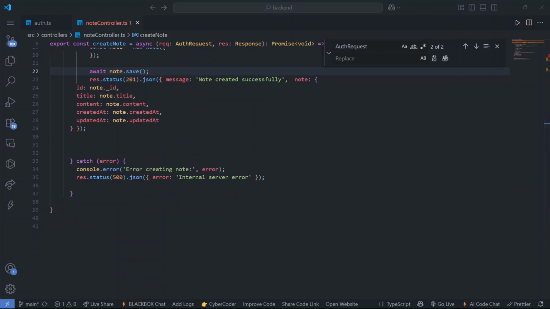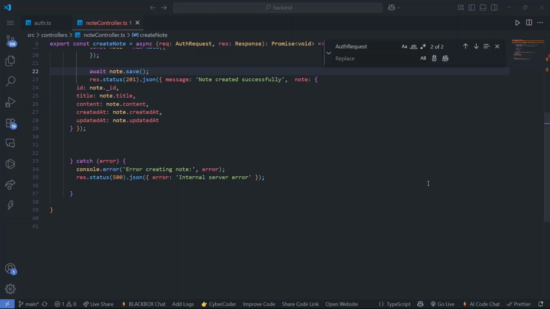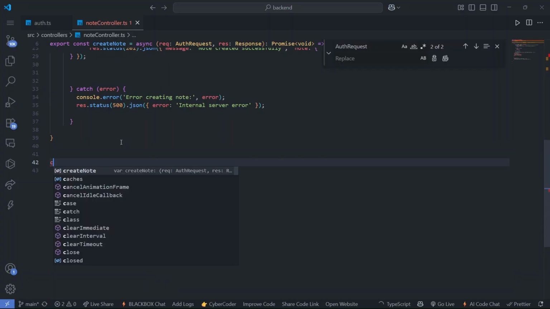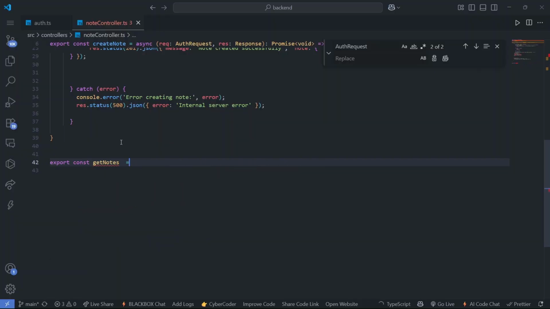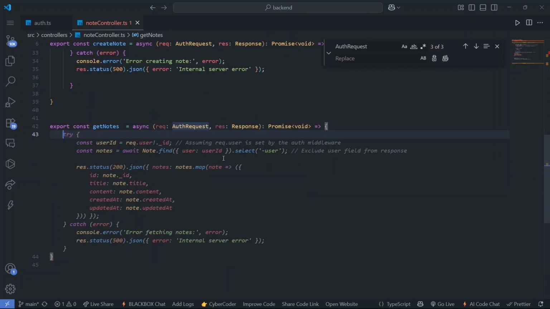After that we can go for another controller. So to get the nodes, how we are going to get the nodes? So export const getNodes async, and it will also return a promise of the nodes, right? So how we are going to get the nodes?